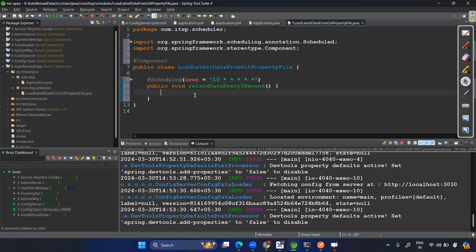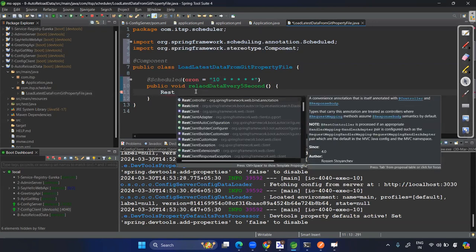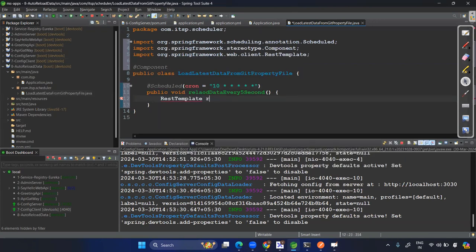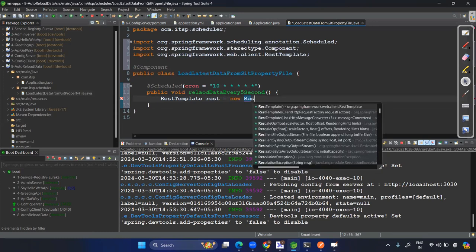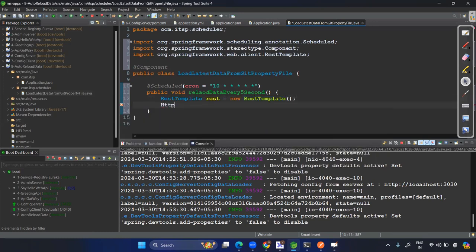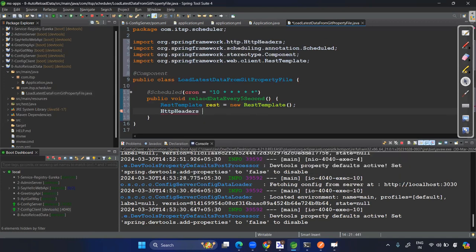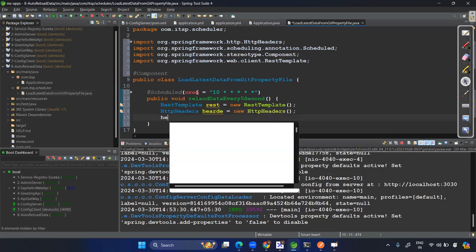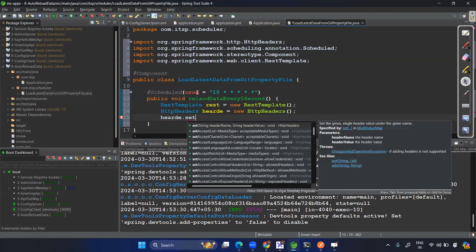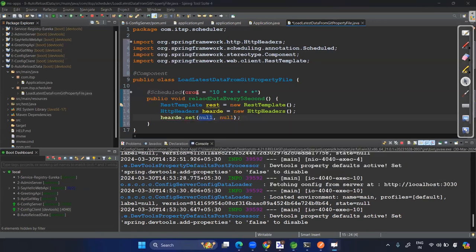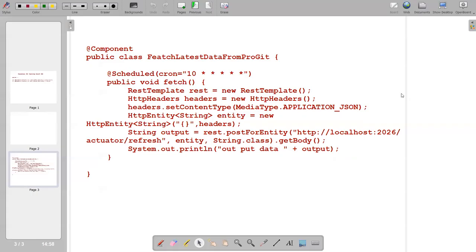Now we create one REST template. RestTemplate rest equals new RestTemplate. While using REST template, you can hit the endpoint. We create an HTTP header. HttpHeaders headers equals new HttpHeaders. Which header are you passing? Header dot set, application JSON here.